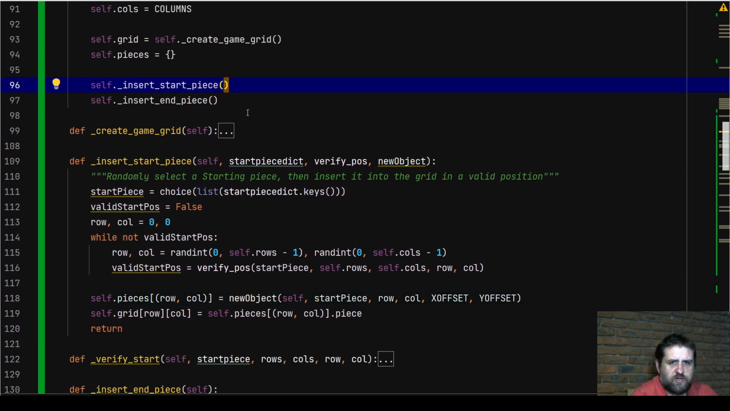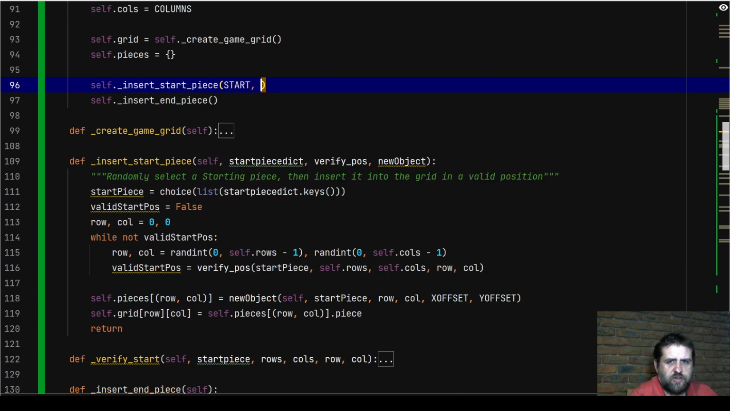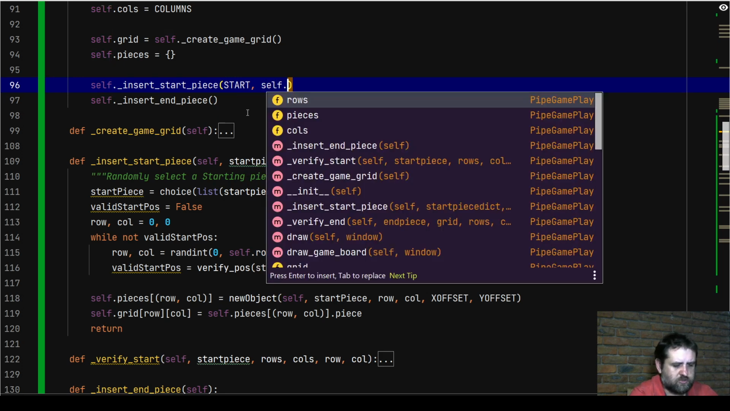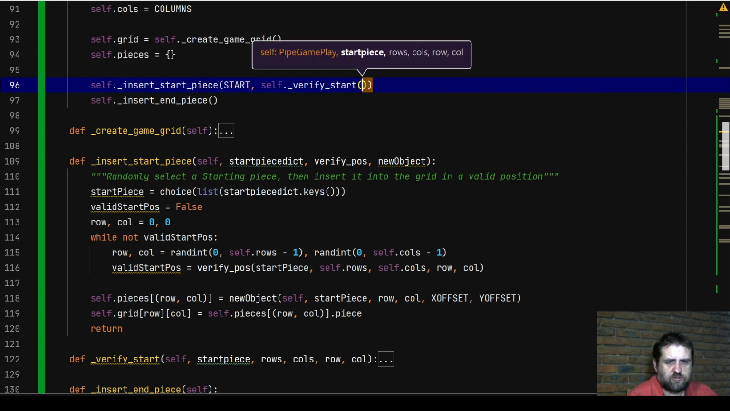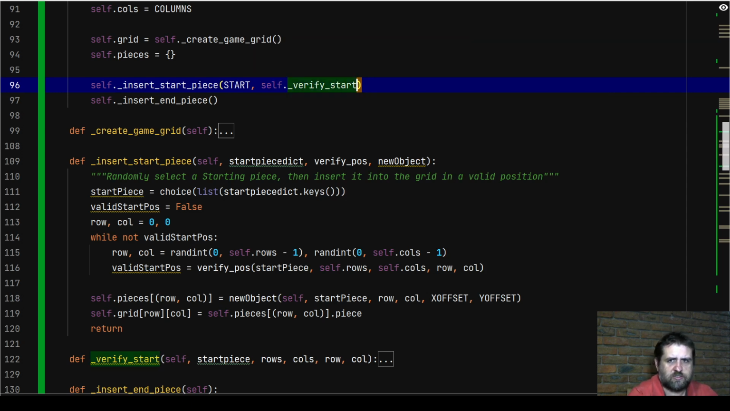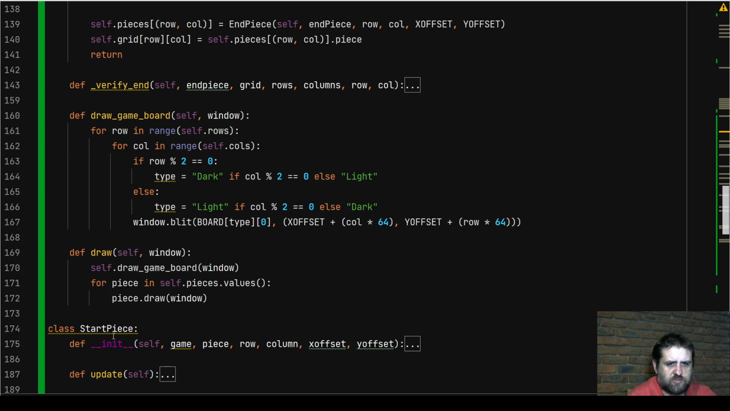Start piece dictionary is going to be start, that dictionary. Verify position is going to be self._verify, verify start. But we don't want the brackets in there. We just want the name of the function, or the method that we're going to use. And we're going to go with the new object. For this one is going to be start piece, if I have it right. Start piece.